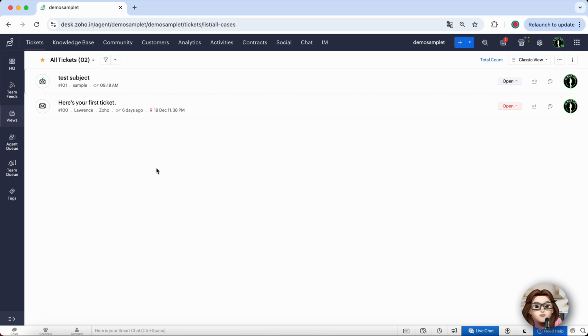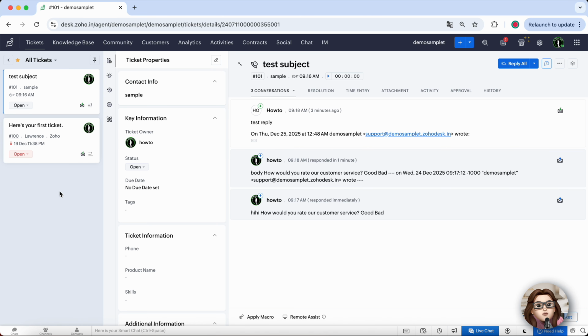First, open Zoho Desk and navigate to the ticket you want to work with. Once you've located it, click on the Show Thread option. This opens the full conversation, giving you a clear view of all messages and replies related to that ticket.